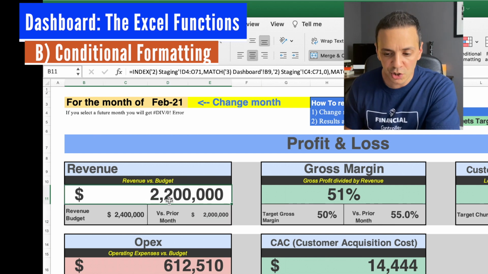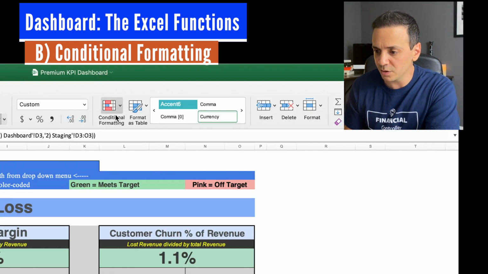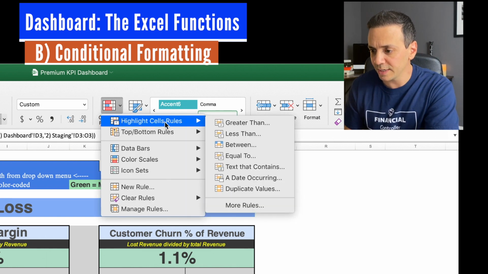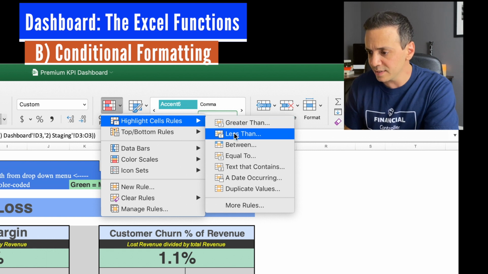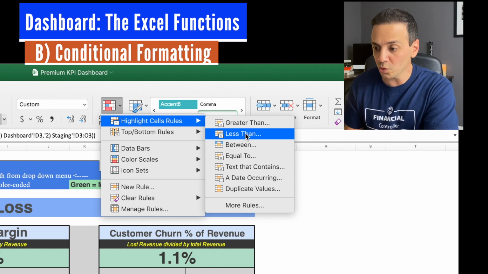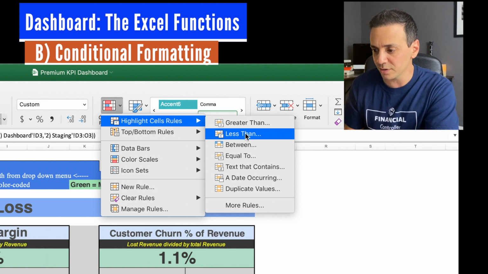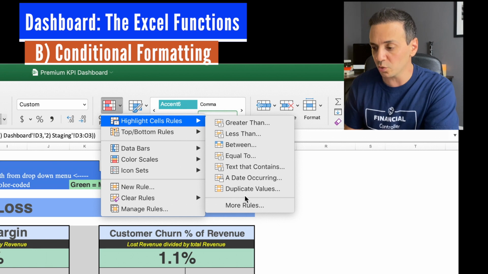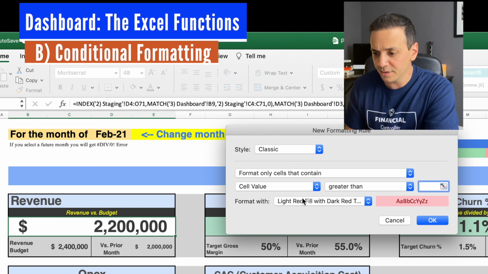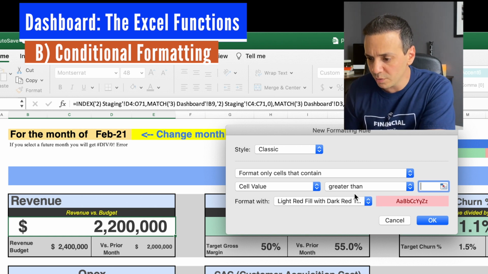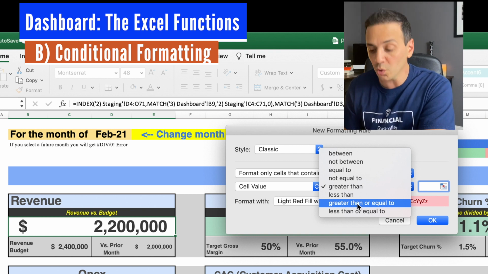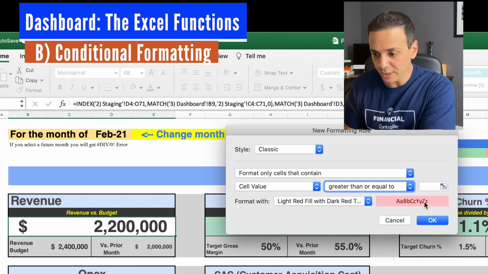So that's pretty easy. You just highlight it, and then you go up here on top to conditional formatting. You click on that, and then you have highlight cell rules. You have greater than, less than, between, equal to, but the one that I'm looking for is equal to or greater than. That's the one that I like because I want it to be green when it's equal to budget or greater. So I'm going to click on more rules, and in here I can choose. I want it to be greater than or equal to. So if it's equal to or greater than the budget, it's going to be green.